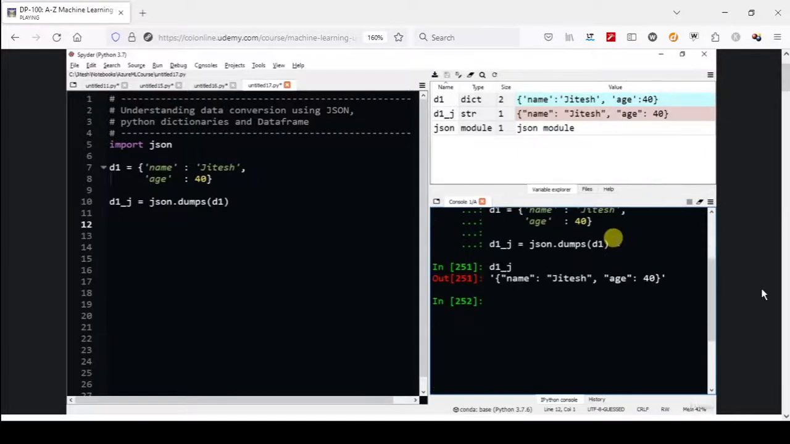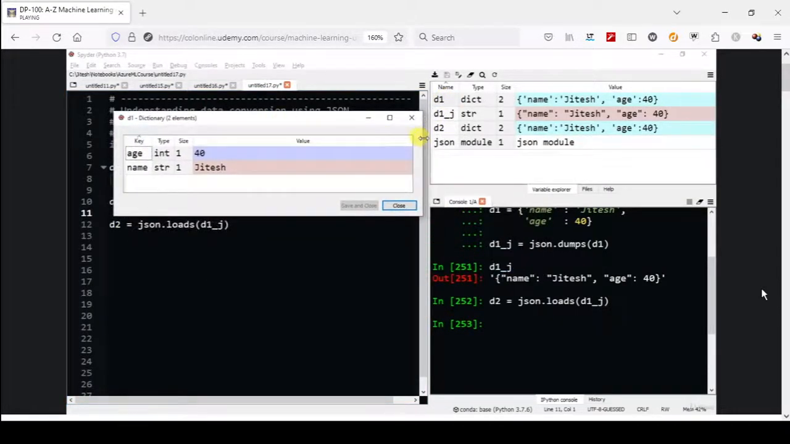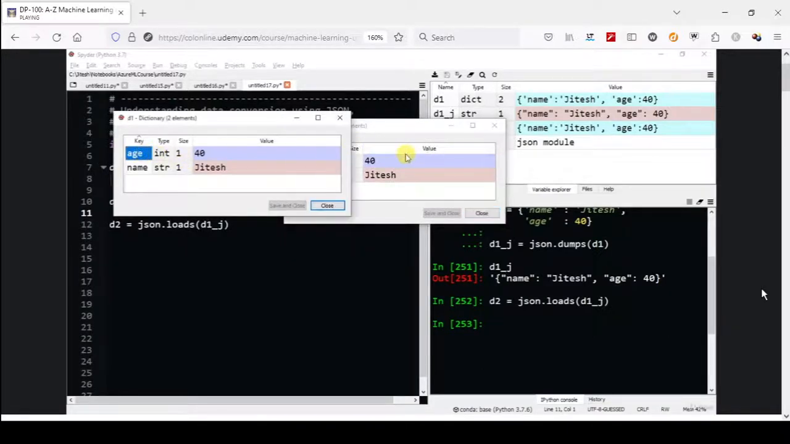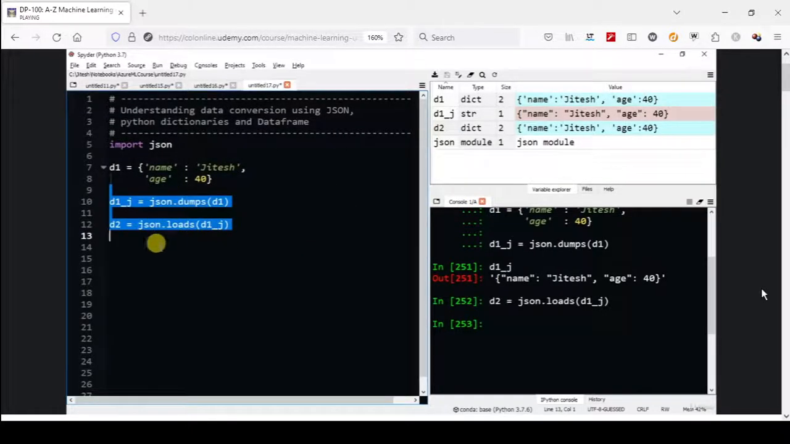Now, if we want to create a dictionary out of this string, we can easily do that by using another function called loads. So let me type D2 equals json.loads, and within parentheses provide the string D1_J. Select and execute it, and then open D1 from the variable explorer as well as D2. And let me just adjust them, and you will see the exact same dictionary object with the same data in D1 and D2. I hope that explains how to convert the dictionary into a JSON string using json.dumps and then reversing it using json.loads.